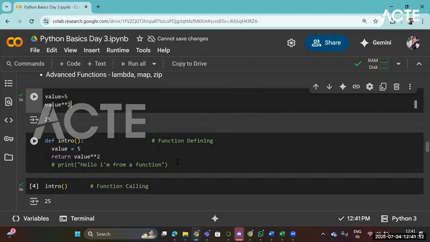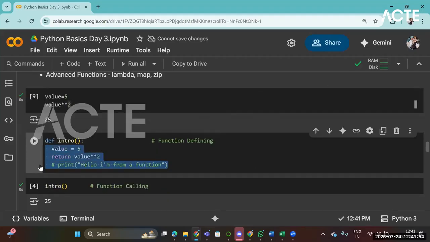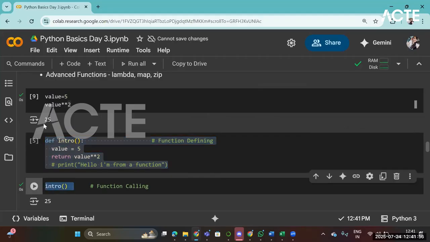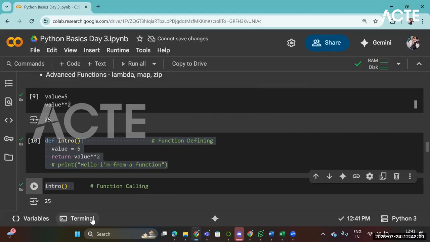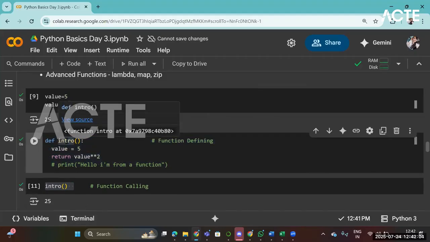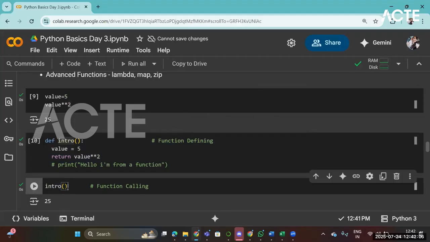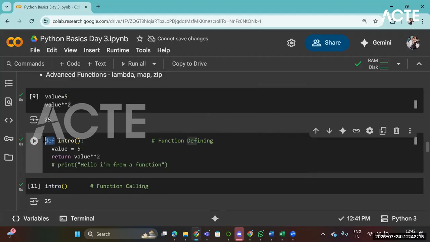But what a function will do is it is executed only when it is called. I have defined the function. It is executing whenever I have called the function. Calling the function is done using the function name and with the parenthesis. I'm calling this function. Now, how do I define the function? Using the def keyword. Def is a keyword where you define the function.